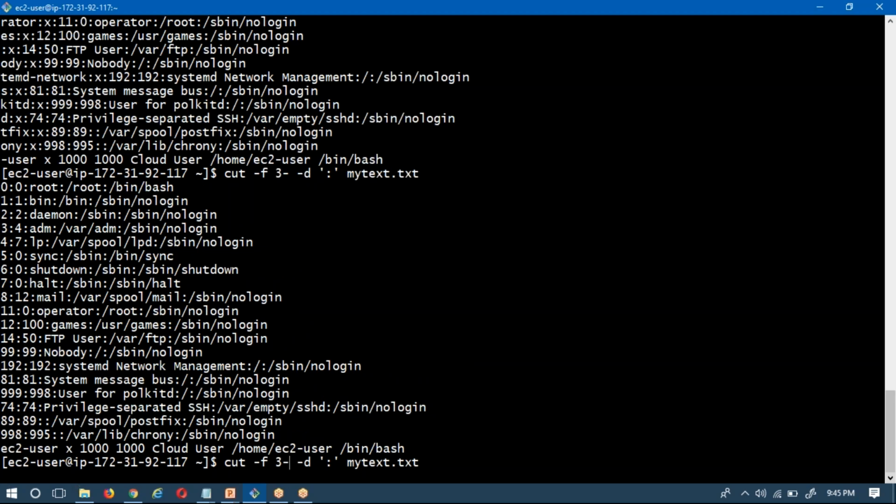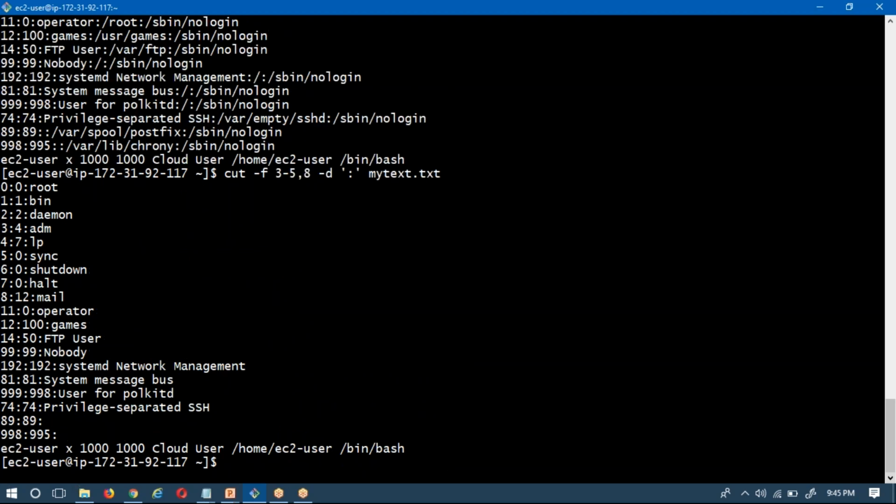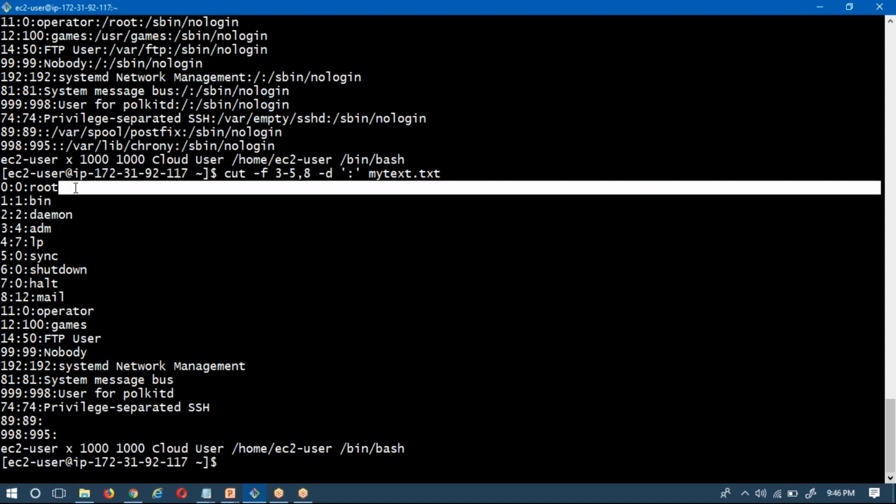Instead of that, 3 to 5, then I want to get 8. Yes, you can get it. Only the 3 to 5 fields, and then the 8th field you are getting. If you observe here, the delimiter we are using is a colon. That's why in the output also it's separated with a colon. First 3, 4, 5, and then you are getting the 8th position. In here you don't have an 8th position, that's why you are not getting it.